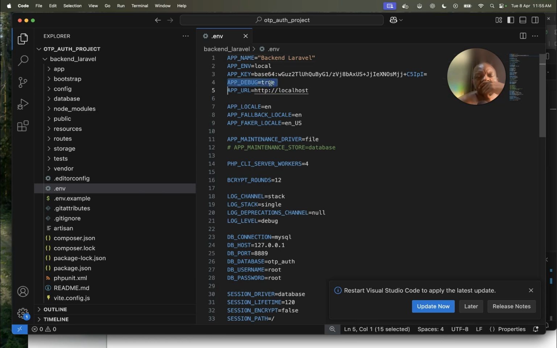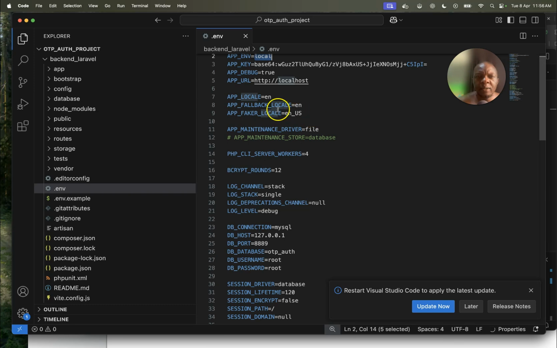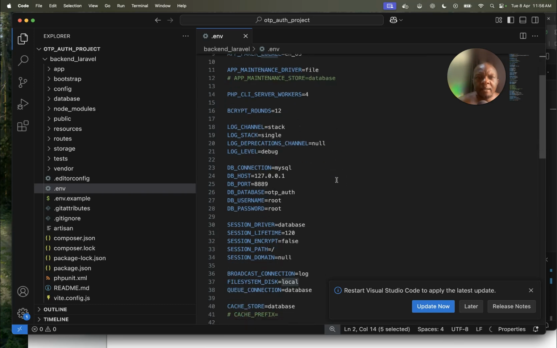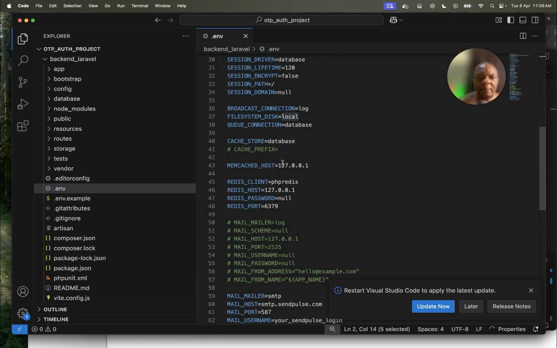App debug is true. When you host this application on your server, you need to change app debug to false so that when your users run into a bug, they're not going to see the error everywhere. You understand? They're going to see a very nice message. Okay. And we're still working on local. When it's up in live, you can put it to production. Laravel behaves differently in local and production. Okay. So this sets the language. And what else? There is really nothing more interesting here.